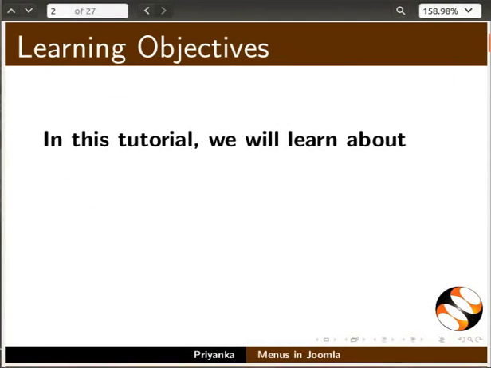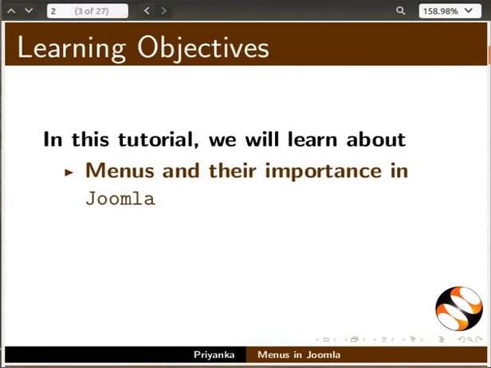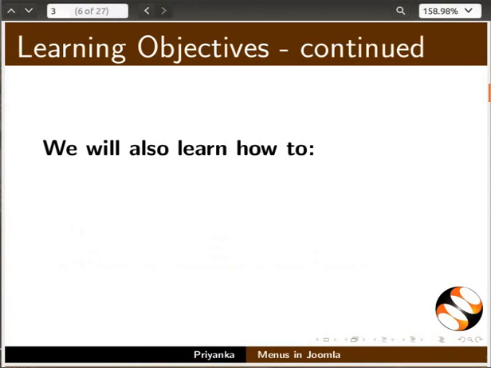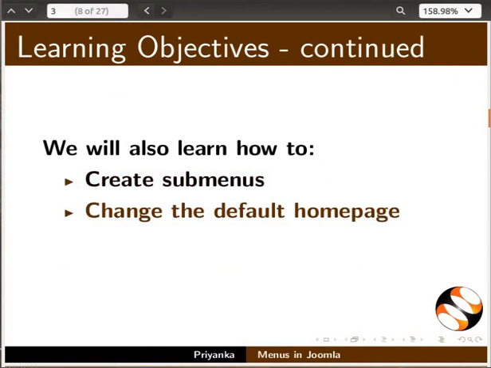In this tutorial, we will learn about menus and their importance in Joomla, menu manager, and how to create menu items. We will also learn how to create submenus, change the default home page, and unpublish menu items.